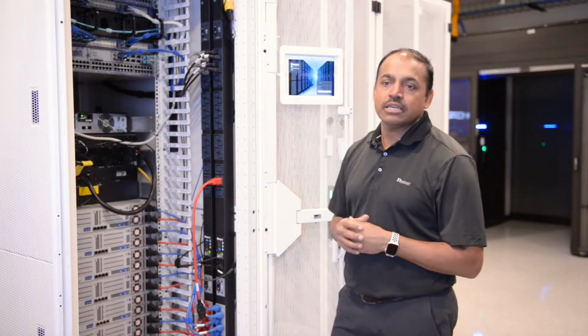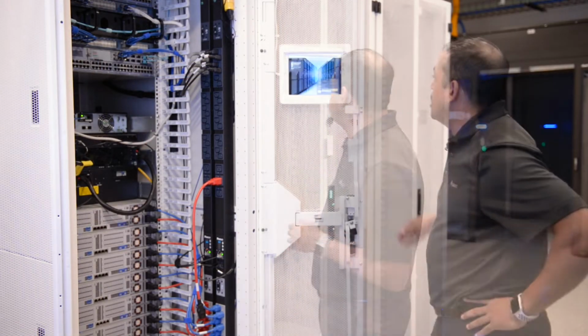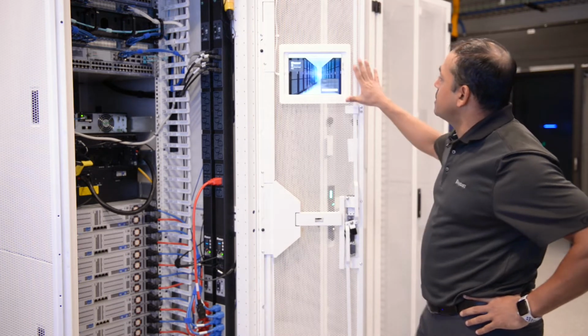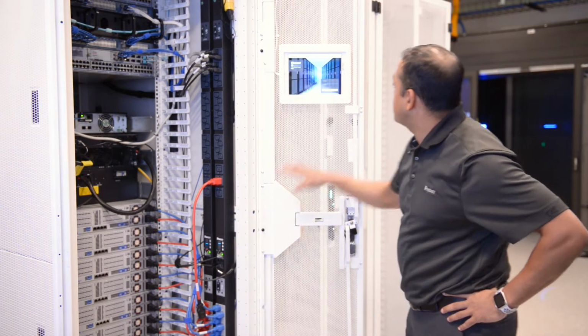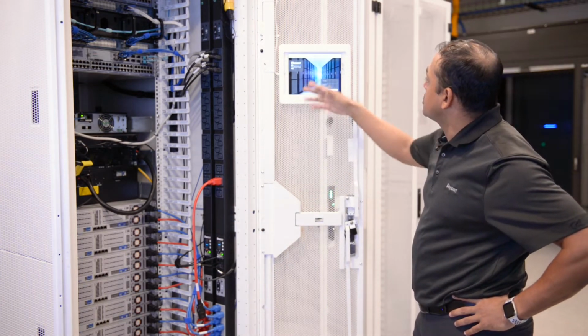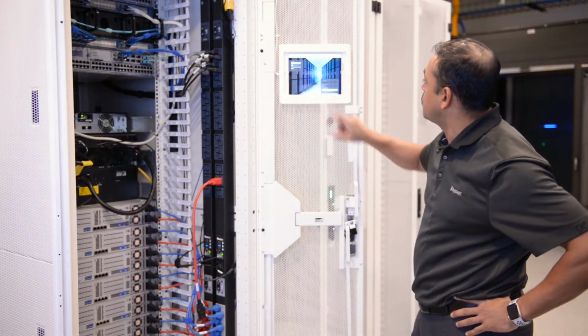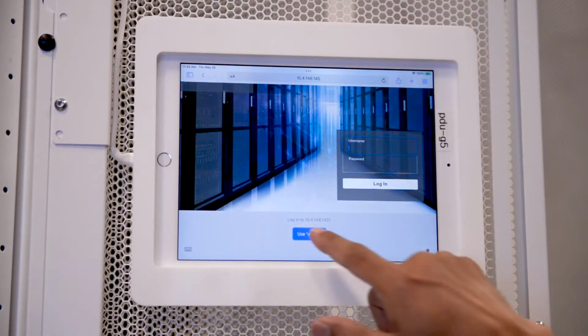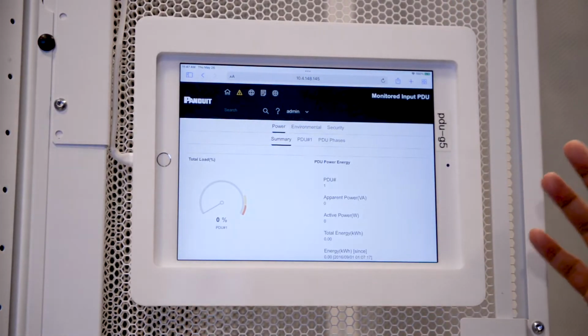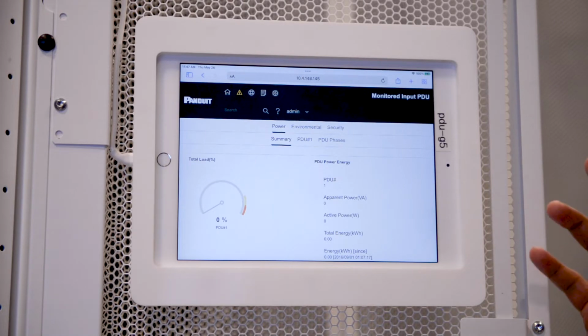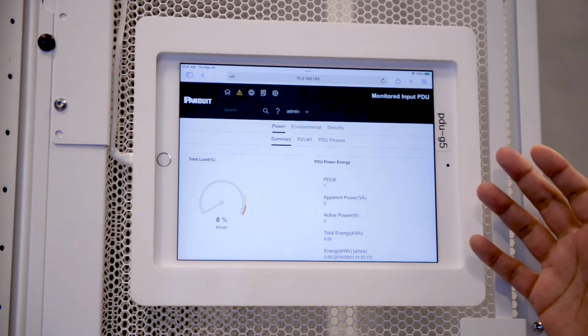Let's have a closer look at the included multi-device Web GUI. So I've got here a tablet connected to this live environment, and as you can see, every PDU features a web interface, so that comes with the product. And if I were to log in, so this one here is in the live environment here at the Pannote Experience Center. I was able to log on very easily, and the interface is very, very quick.